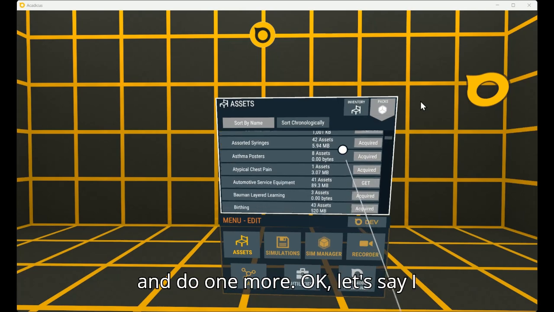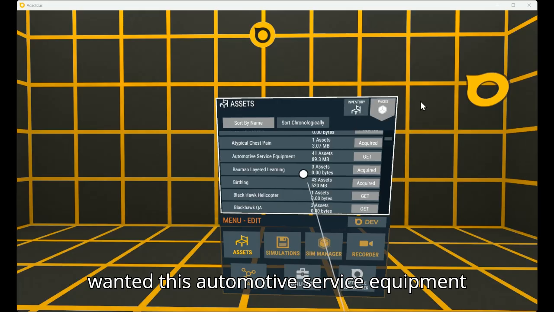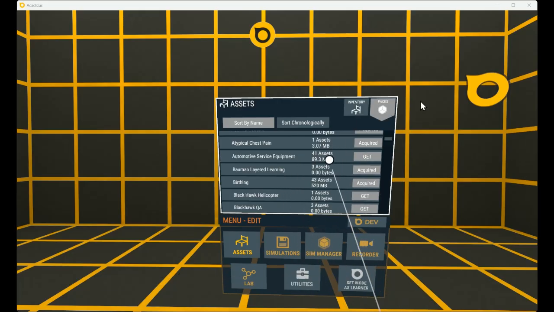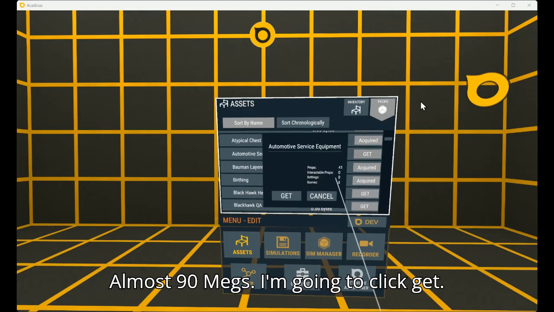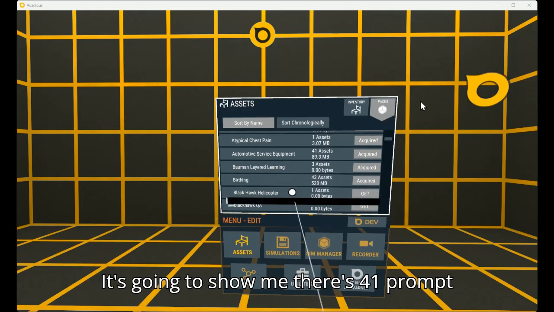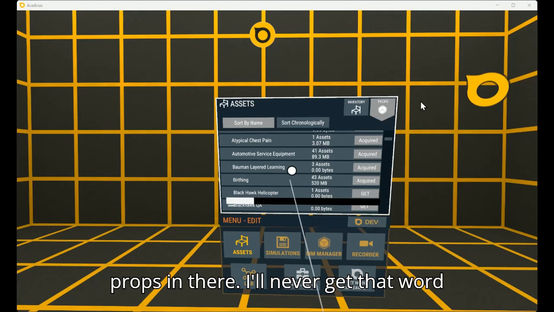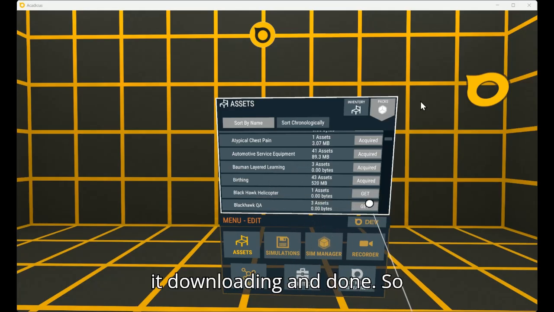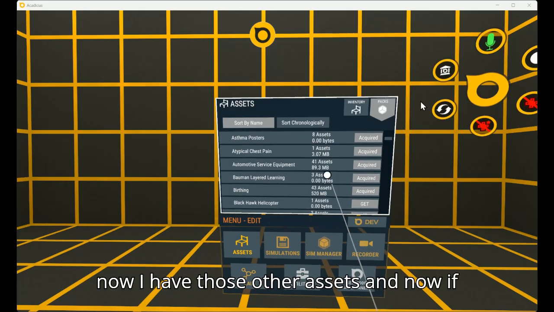So let me do one more. Okay, let's say I wanted this automotive service equipment for whatever reason. 41 assets, almost 90 megs. I'm going to click get. It's going to show me there's 41 props in there. I'll never get that word right, props. And it's going to show me it downloading and done. So now I have those other assets.